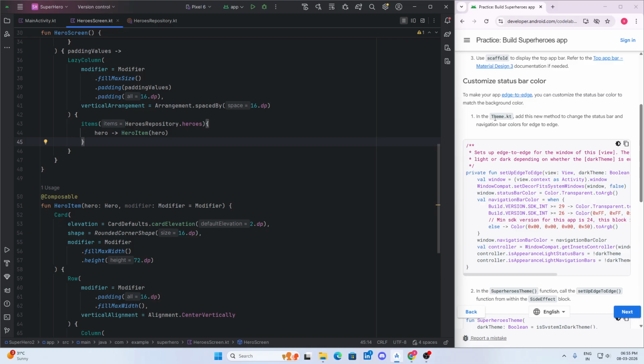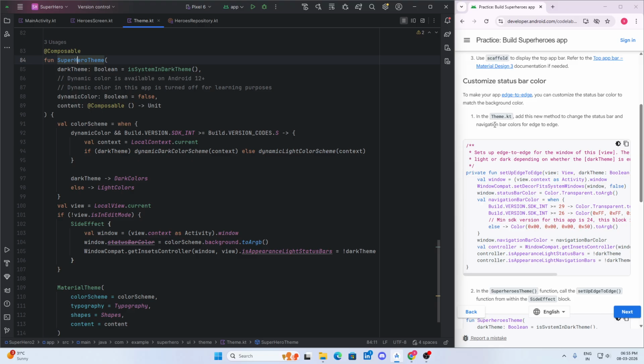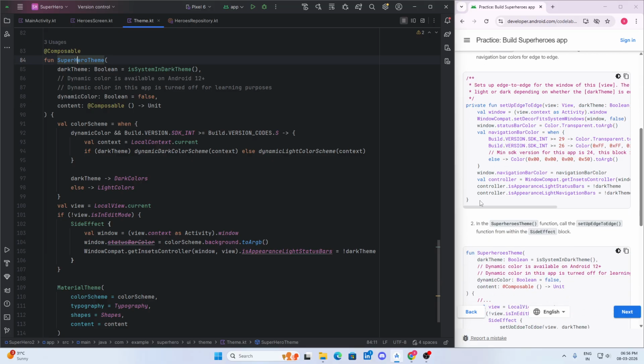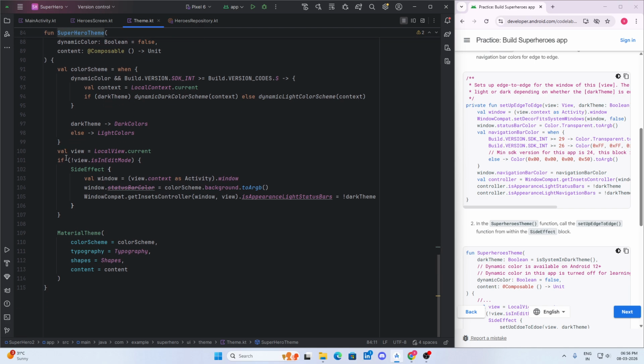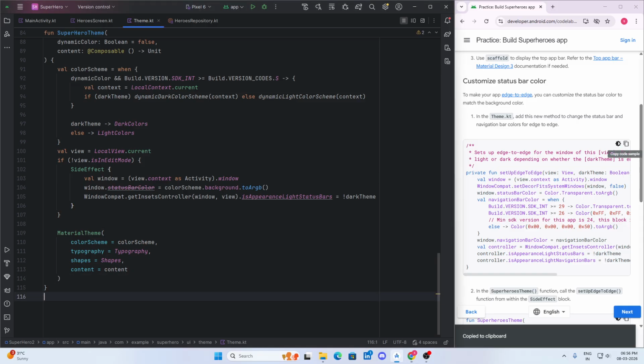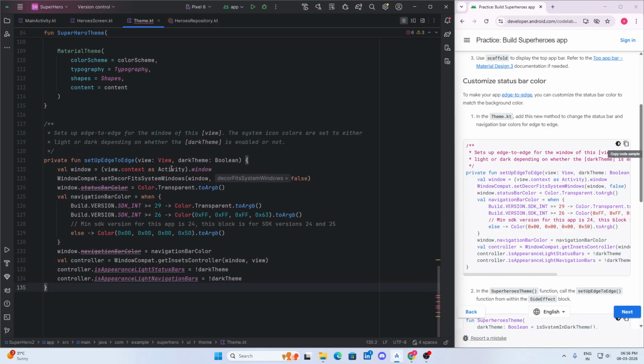Now theme.kt. So let's open theme.kt. This is theme.kt. You can see it says to add this new method to change the status bar and navigation bar color from edge to edge. So you can see this part we need to add. Where is this part? It is not given here, right? So we will just add this part, copy this entire code, move to the last and paste it here. Now you can see there are again errors.